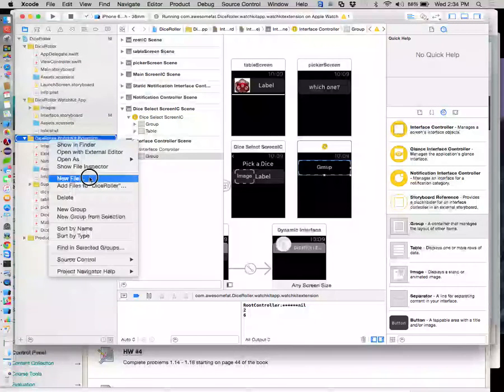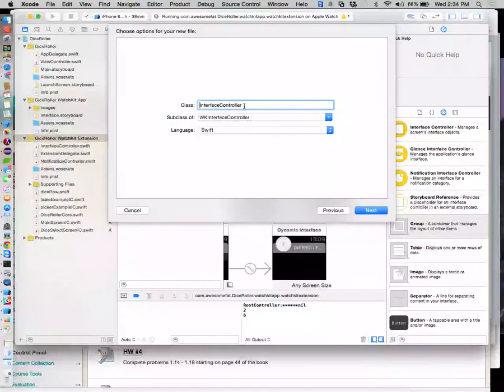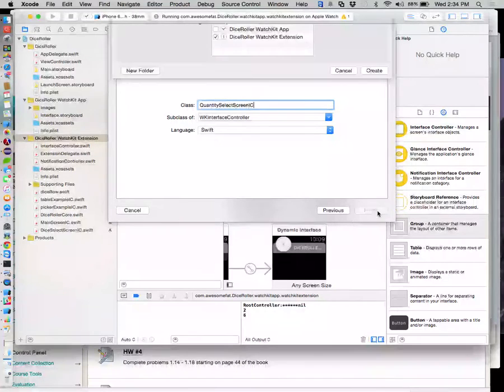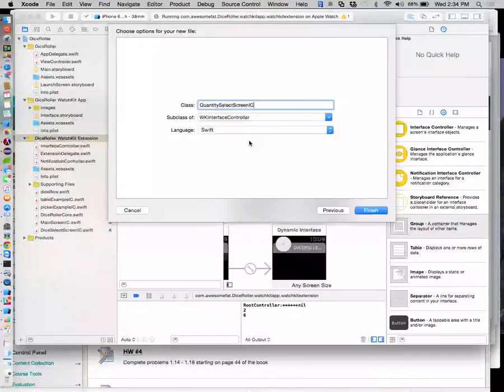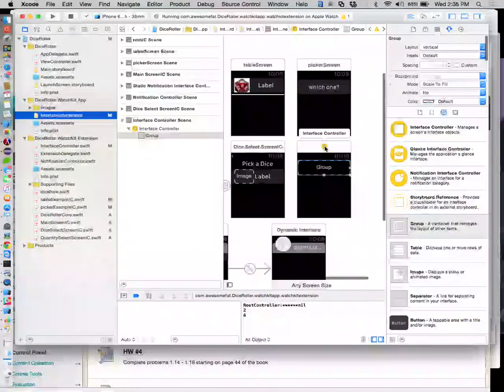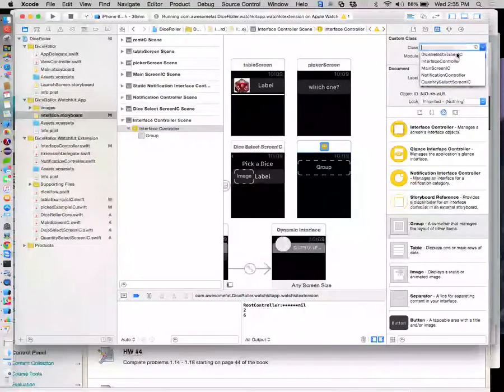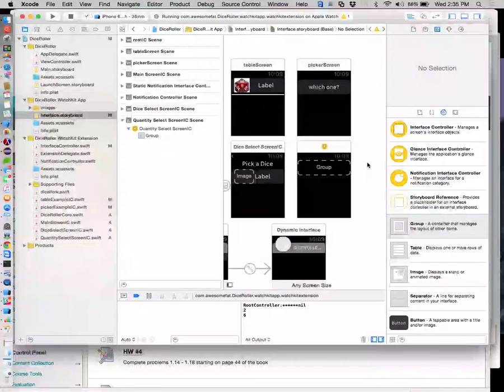So right click, new file, WatchKit interface controller, quantity select screen IC. Hit next there. Create. Go back to our interface builder. Click there. Hook them up. There's our quantity. All right, so we have our screens now.